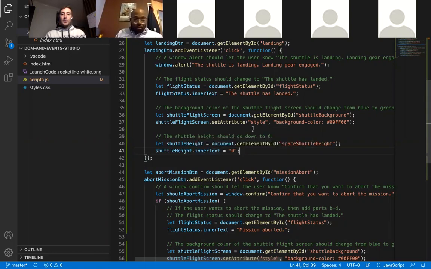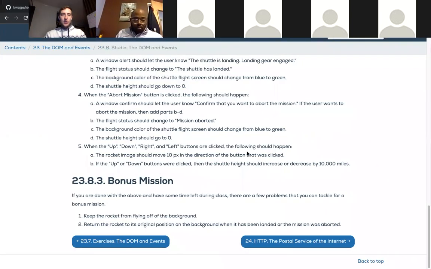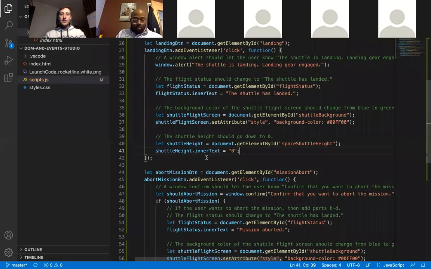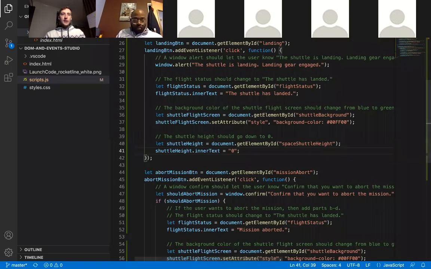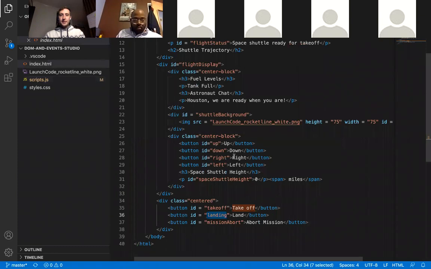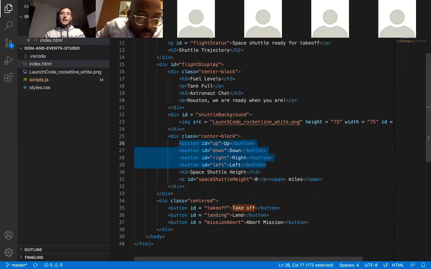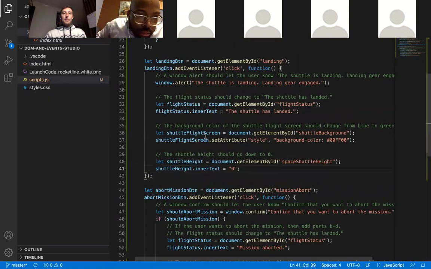All right, so let's start with what they have, up and down. Start with up and down first. So let's go and get all those IDs for those buttons. So we're gonna come over here. We see the IDs are up, down, right, and left. Perfect for those particular buttons I'm looking at right here on these 4 lines. So let's go ahead and start with the up button.